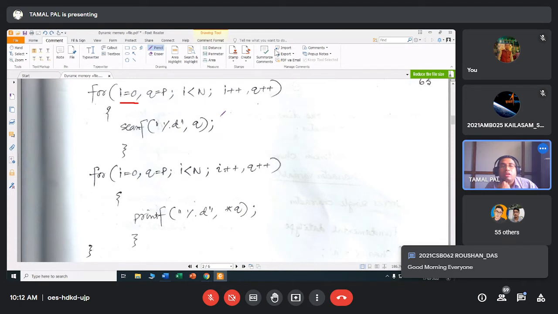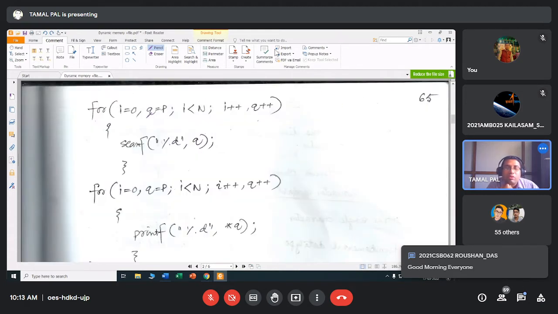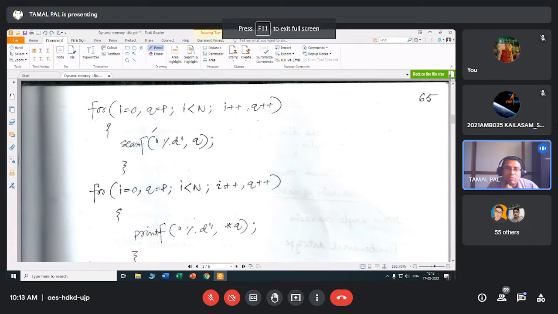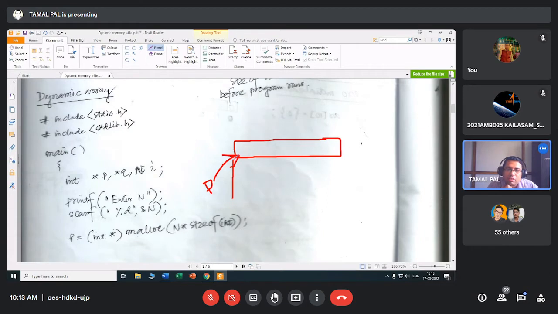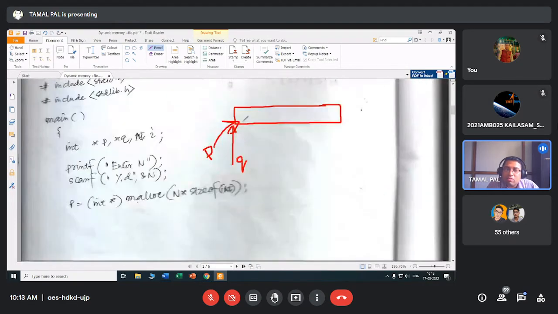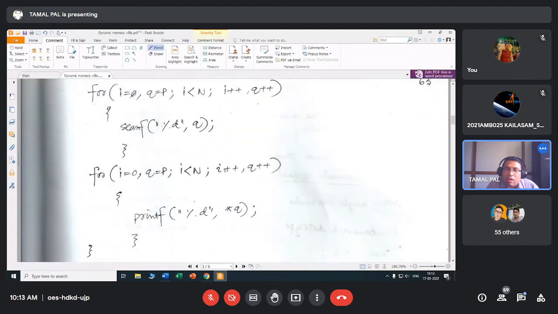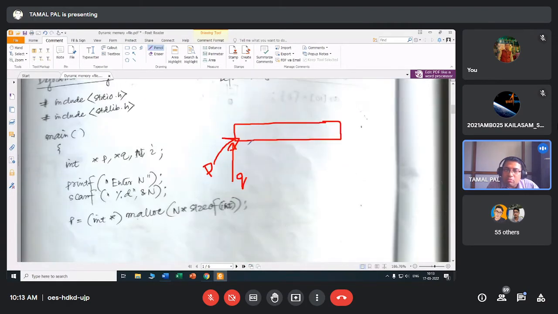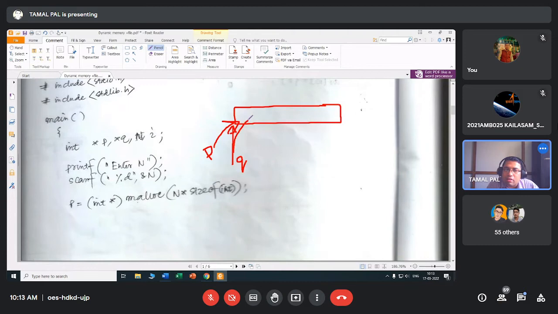Now in the meantime, we set q equal to p, that means we use another pointer to point to the base address of this array. Now as i increments, as the loop runs, q becomes q plus plus. So what happens? Initially q equal to p, then i becomes 1, and q will point to the next address. Actually this part is segmented, I think.